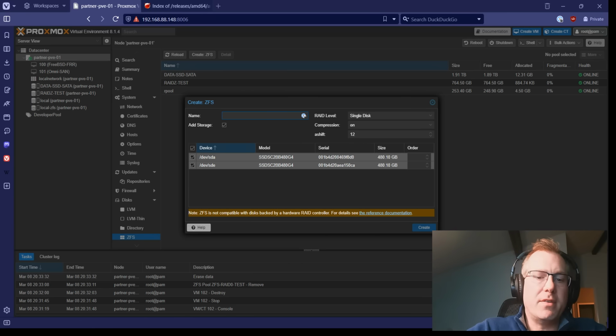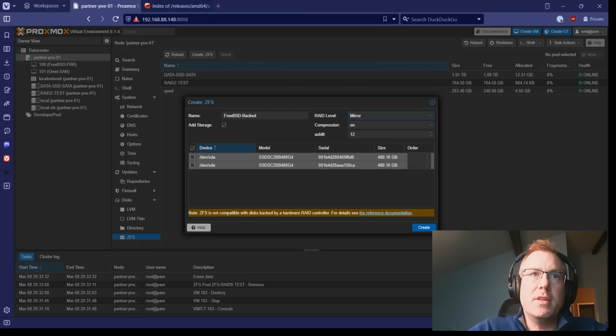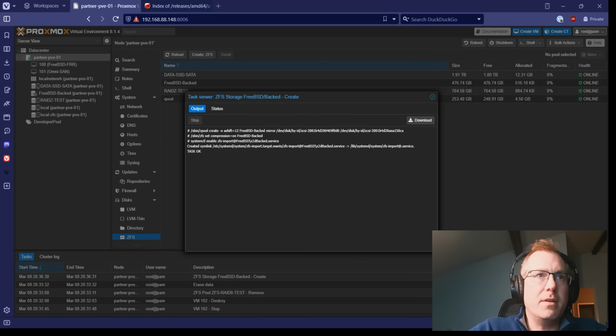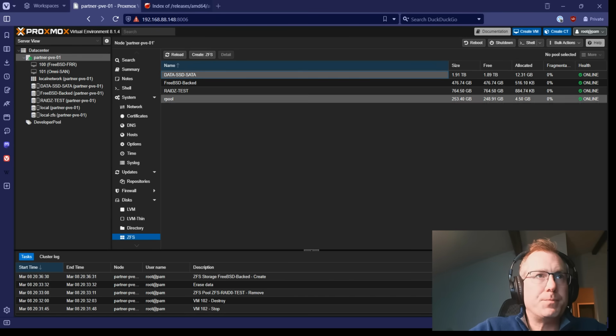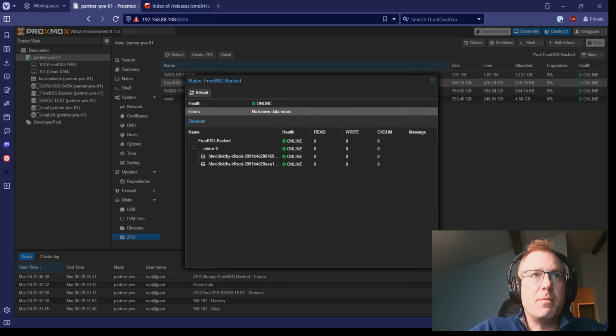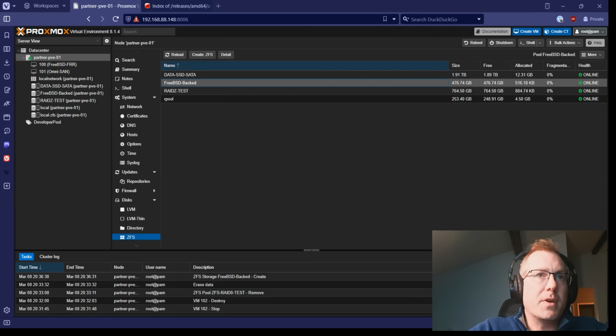I'm going to go ahead and call this FreeBSD backed. And then up here, I'm going to select mirror. I'm going to keep the compression, and I'm also going to make sure the A shift stays at 12. Then I'll hit create. Very easy process. Proxmox goes in, creates that ZFS. And you'll notice here, it's now built. If I go in, it'll give me a little bit of information. It'll tell me that I have a mirror and both the disks are indeed online and that ZFS set is ready to go. Okay, so we've got the storage.